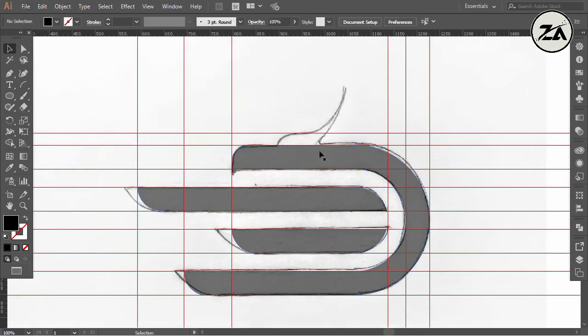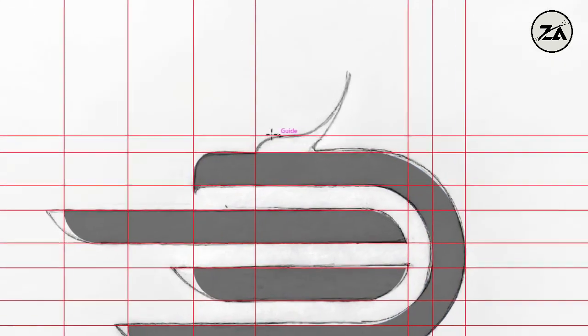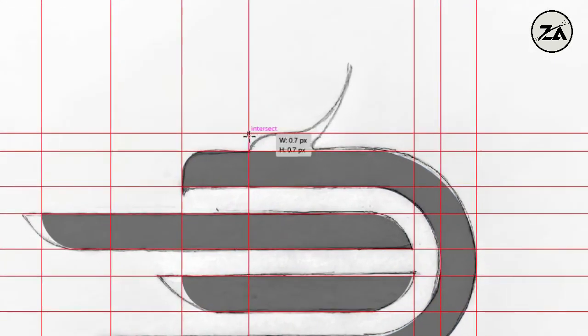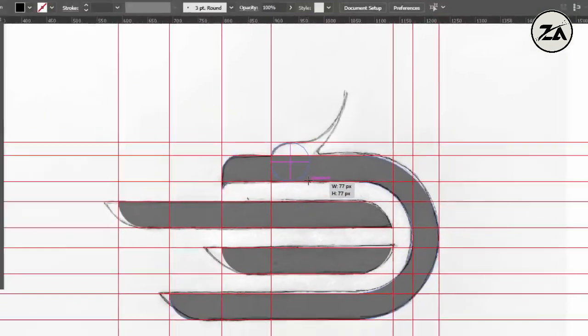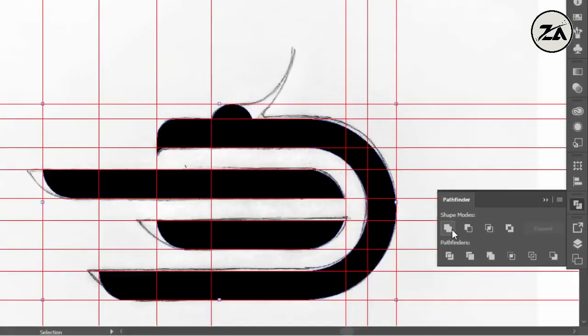Now, we will make the top of the head and the horn of the dragon. Let's drag another guide here. With the ellipse tool, hold Shift and click on this corner, then drag until the circle fits the round part of the sketch. Select everything, then from the Pathfinder, click on Unite.